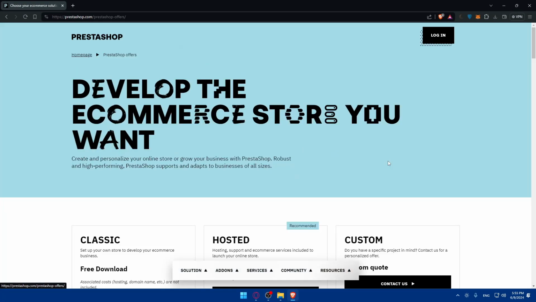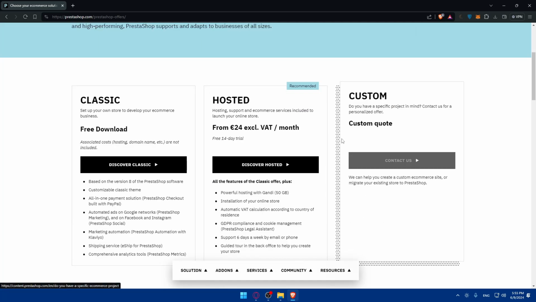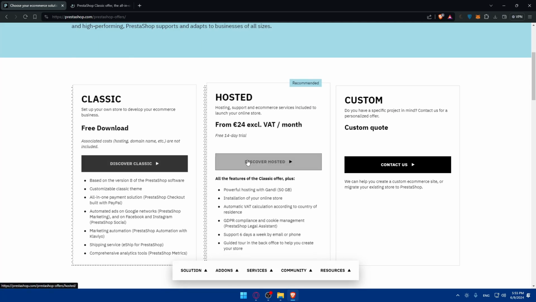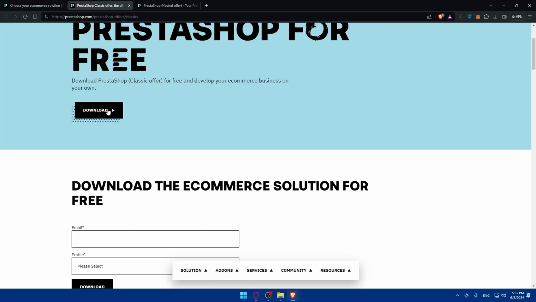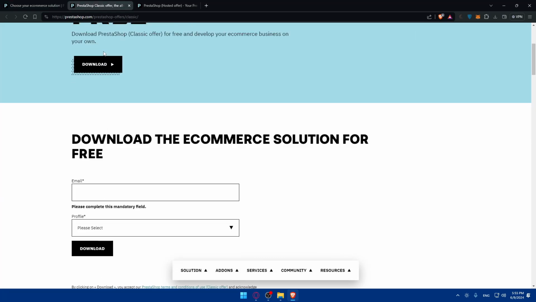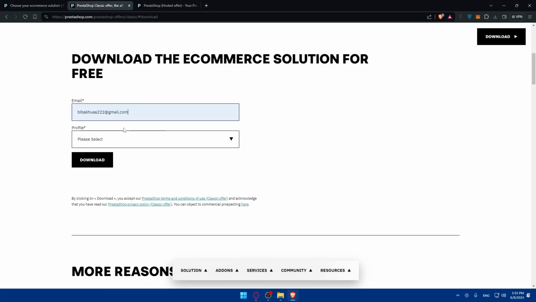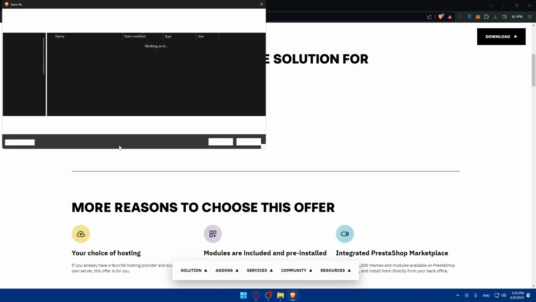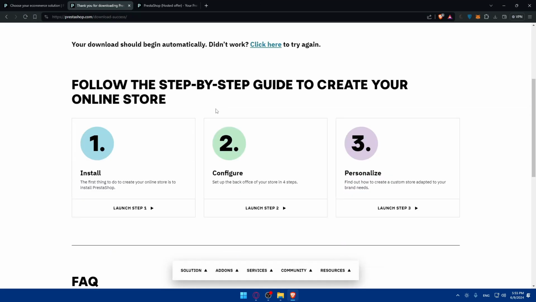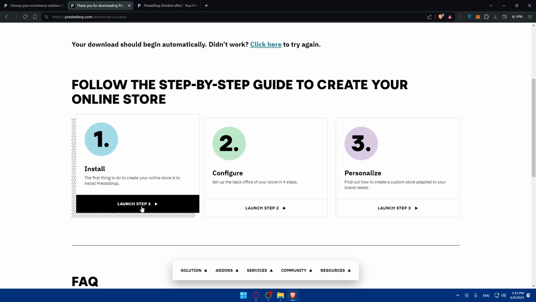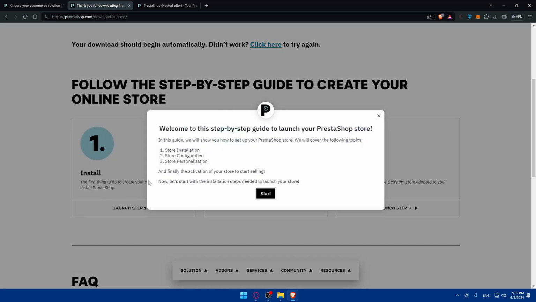Here, click on Get Started to download it first if you don't have it downloaded yet. You can go with the classic or hosted, whatever you want, or custom, where you'll have to contact them. For the classic, you'll have to enter your information here. As an example, I'll just type some random information, click on download, and as you can see, you'll be able to download it. Once it's downloaded, it will download as a zip file. Then here you'll have to follow the steps of installing it. As an example, click on install.